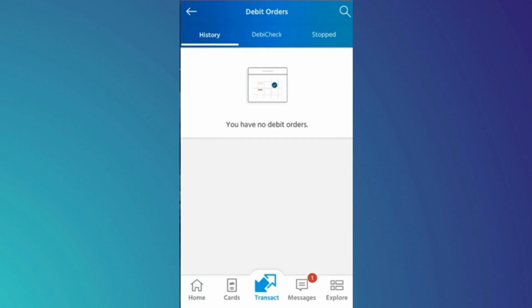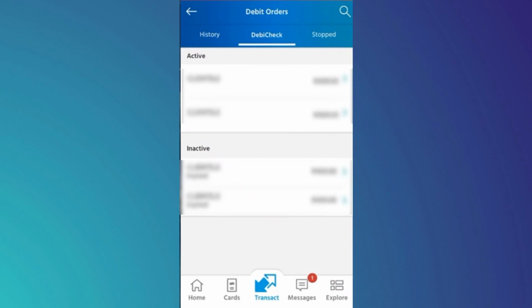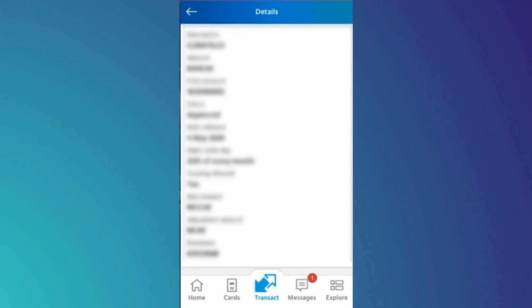Once you've located it, go ahead and select it. And from there, select the option Reverse or Refund. After that, just follow the on-screen steps to reverse your money. So that's basically how you can cancel payment on Capitec app.